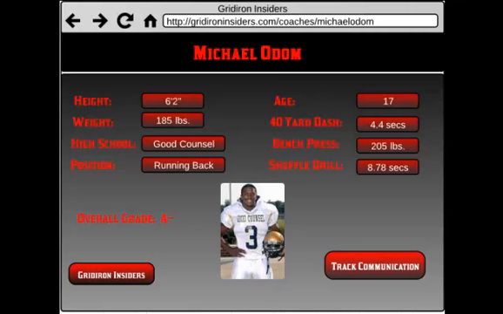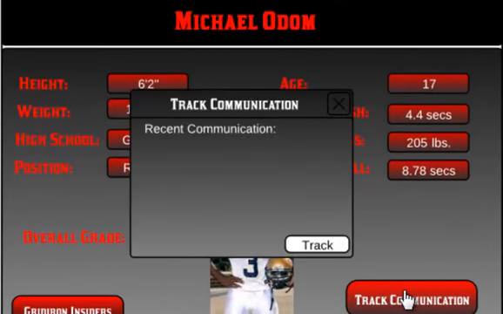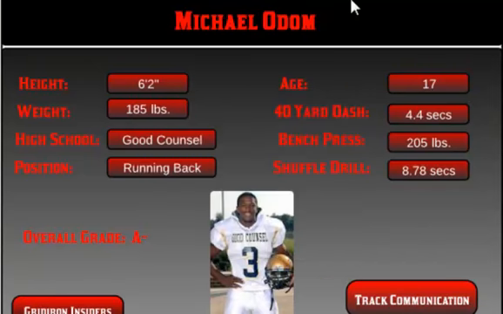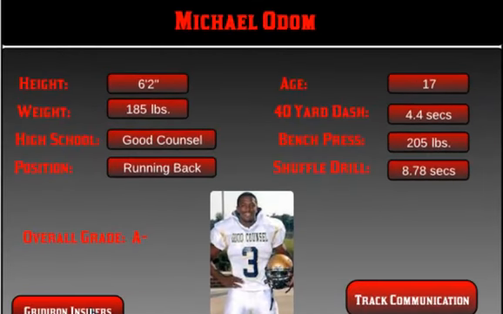Not only can the coaches access information on this page, but they can also track the communications they have with each recruit. This will make the recruiting process more efficient and also make sure that no recruiting violations are broken throughout the process. They can track communication by simply clicking this button. This track communication dialog box appears, and the coaches can type in the recent communication they've had with each recruit. When finished, they click the track button and all the information is saved. This concludes the coach's interface, and we will now return to the home page by clicking the Gridiron Insiders button.